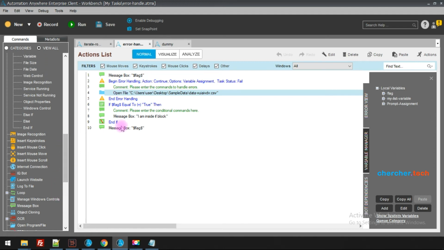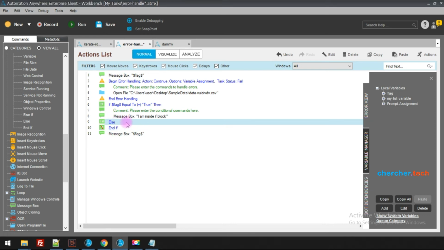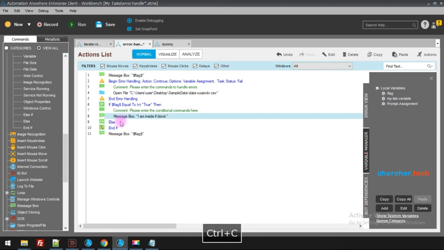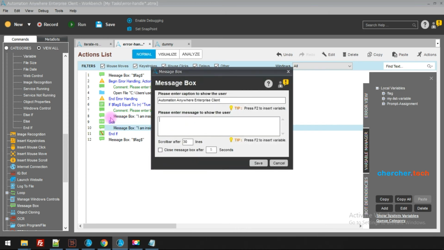Have you heard about if and else block? So here I can bring an else block, just above the end if. Now here we have the else block, and here I want to say that I am in else block, and no error occurred in line 4. Okay, this is what I want.